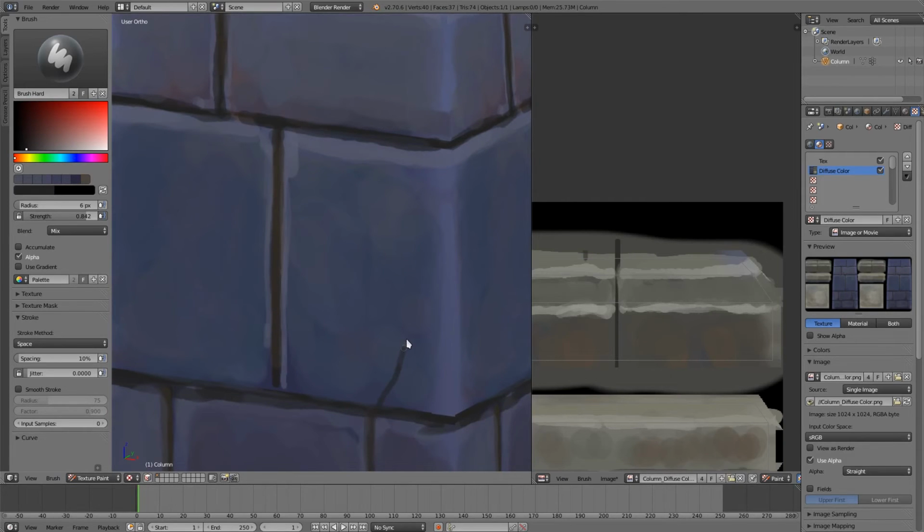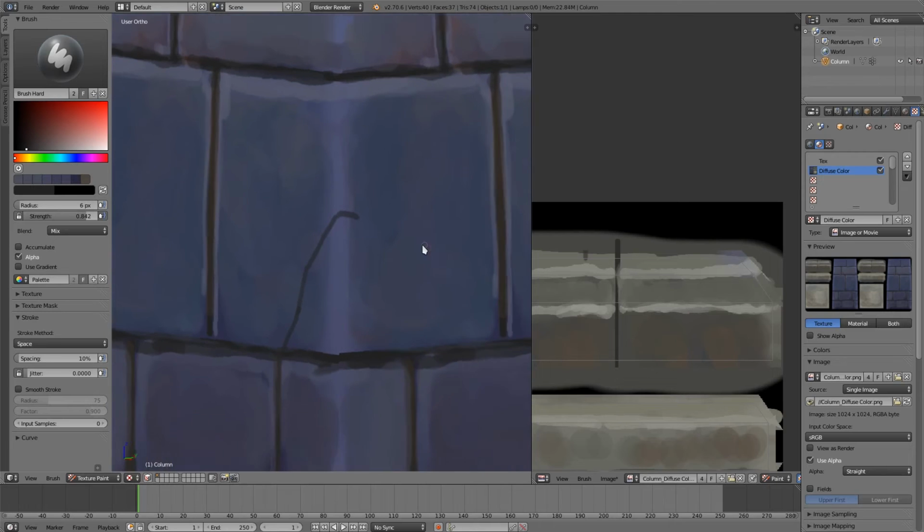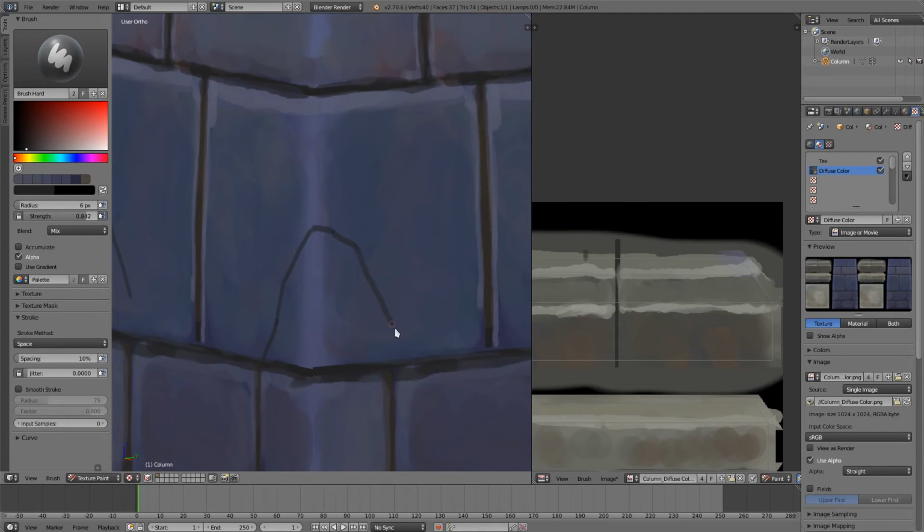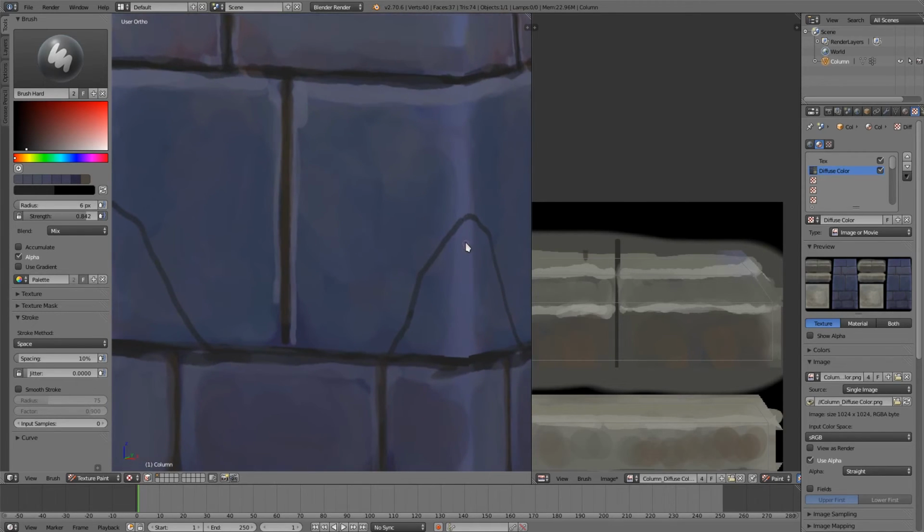But basically, the tighter detail you do, I'm just making a little crack here, the tighter detail you do, the sharper your image becomes. So if I just do a crack here and I'm going to really pull in, really detail this thing.